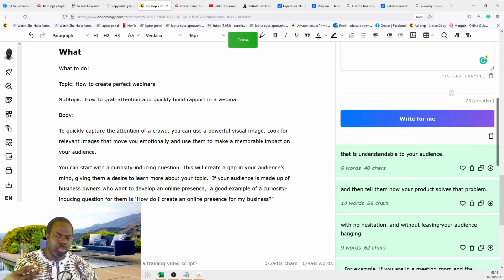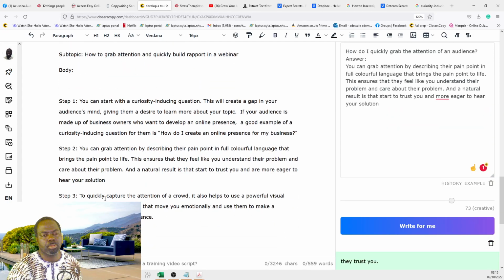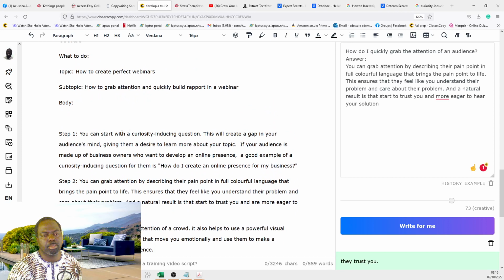So what I'm trying to do really is come up with a specific practical action point. It tells them what they're going to do and gives them examples of how to do it. And that kind of is sufficient for the what to do aspect of a presentation. So I've got 3 steps of things people can do to grab attention. It's part of the body.